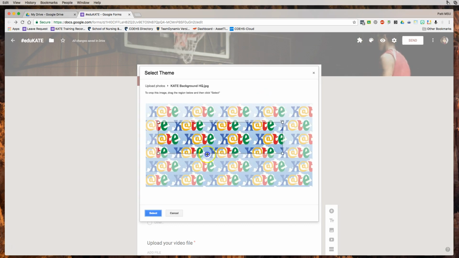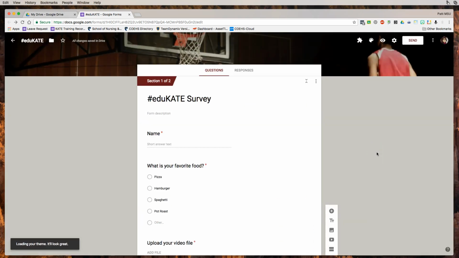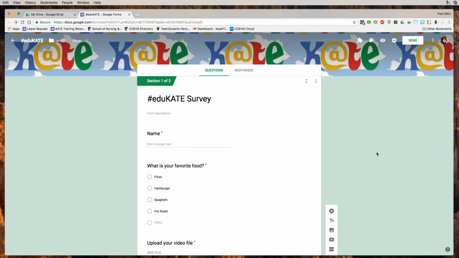Notice it is highlighting an area. I can also click and drag and make this bigger. Notice I have 3 rows of the Kate icon. Okay, just watch what happens. I click Select, and only 1 row appears. So even though you've selected 3, it's not going to do it. And so that's something you've got to be aware of. And notice it picks a color as your background that it thinks is going to go with your actual photo that you uploaded. So you've got that.